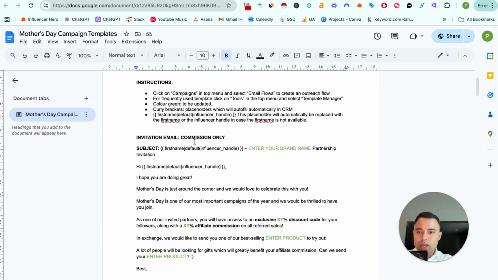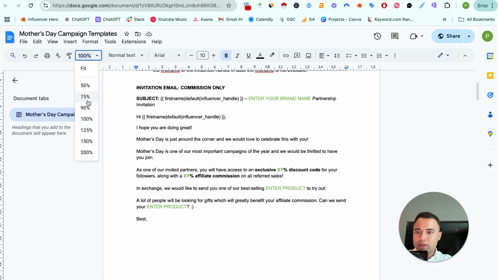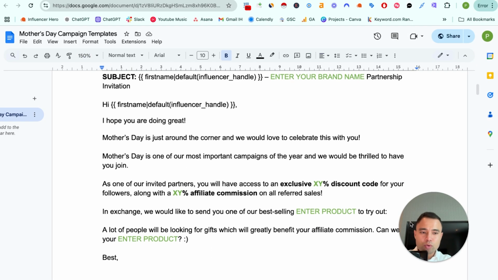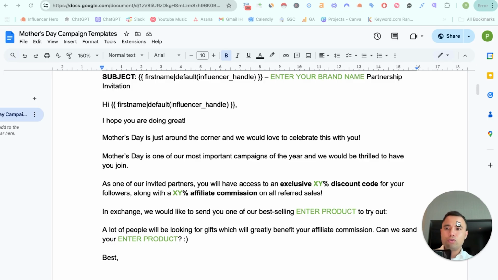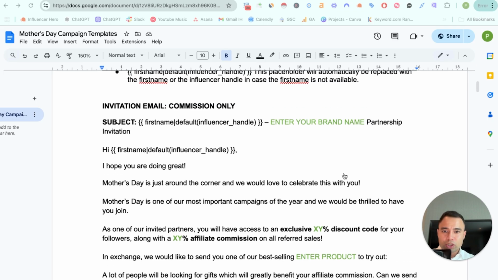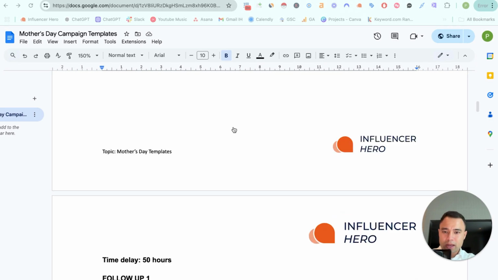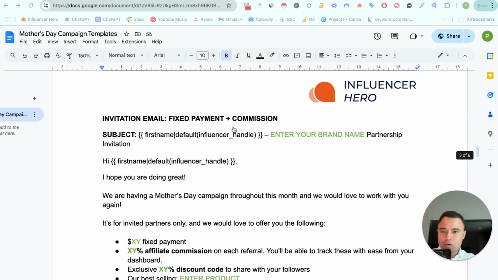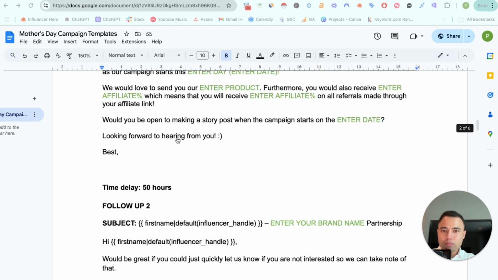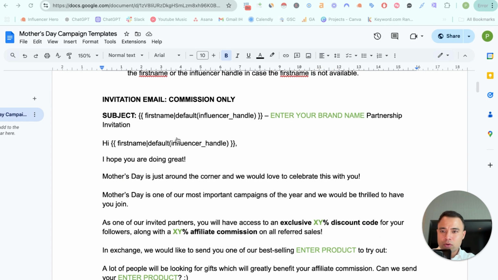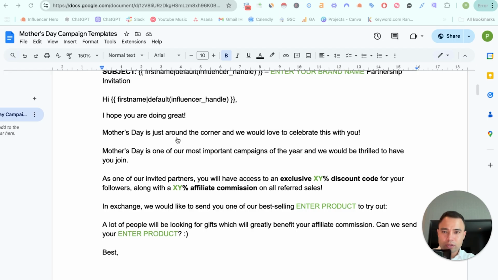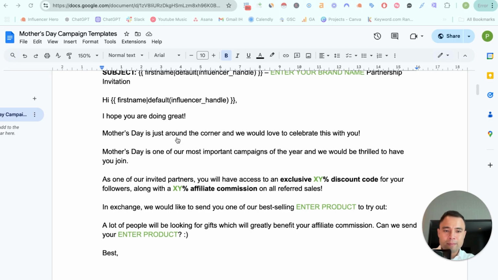Now, what we have here is we start with the invitation email. So this is where you invite your influencers to your campaign. We structured this as commission only, and then we also have down here fixed payment and commission. They're quite similar. Let's go through commission only first. So this could be, for example, for GPs or MPs where we don't offer fixed payment. And let's go through it step by step.